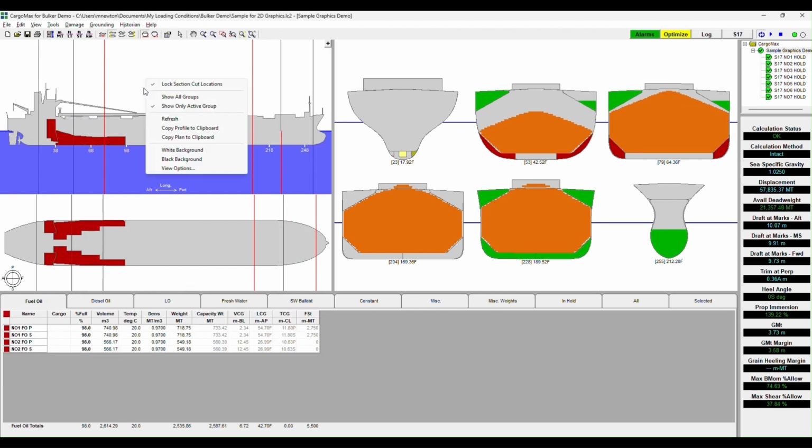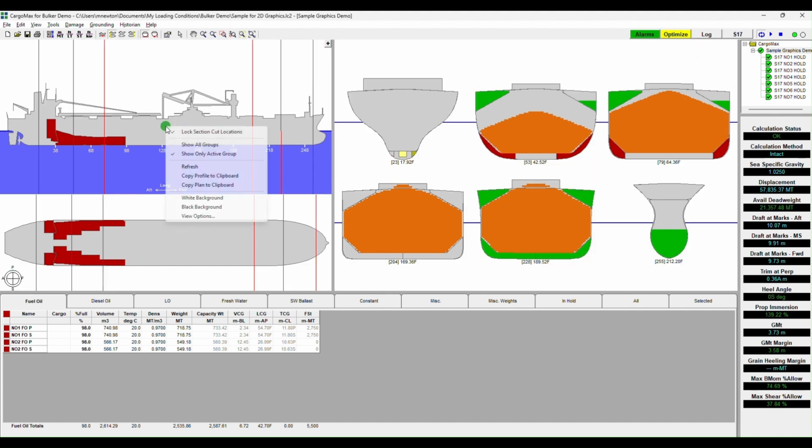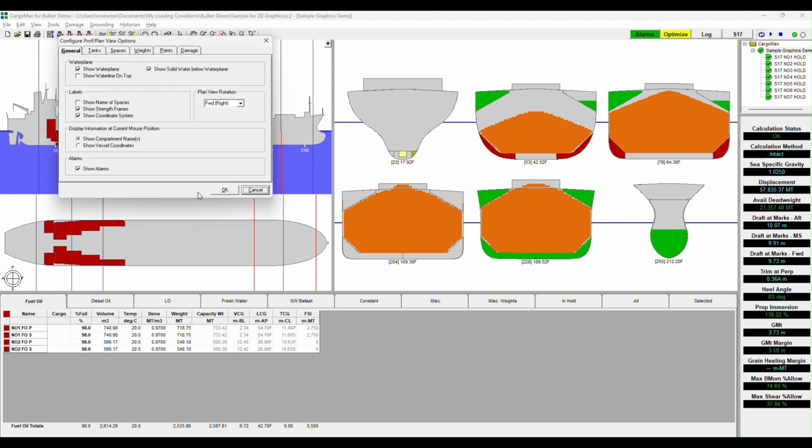The right-click menu also gives a simple toggle for white or black background, which occasionally can be helpful, such as in spaces where light pollution wants to be kept minimal. The right-click menu also has the View Options selection, which can bring up an even more extensive collection of settings and options for the graphics.